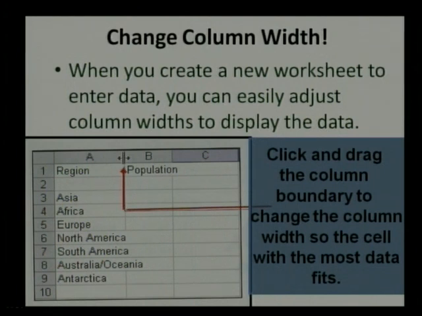Now change column width. Suppose in column A I have written different regions. I have data of Asia, Africa, Europe, North America, and something like that. When I write this data, the column width is a fixed column width, but you can see that Australia and Oceania overlaps with B8. South America is also overlapping with B7, like that. So actually it is not overlapped, but when you display these things, you can see the boundary is crossed over.